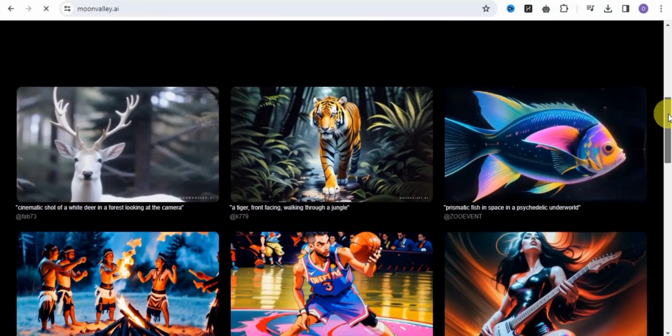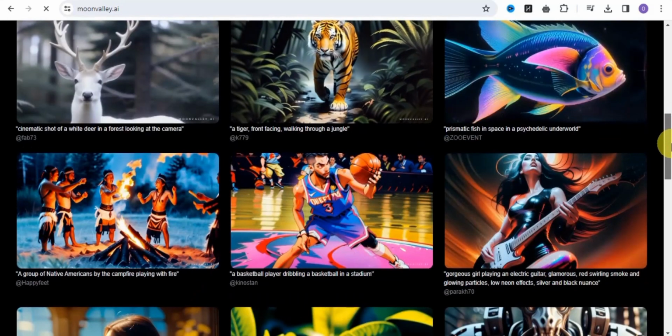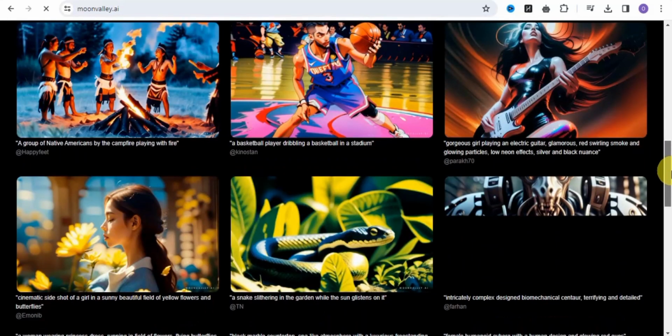You can easily create stunning AI animated videos that look exactly like this with this amazing AI tool I'm going to share with you right here in this video.